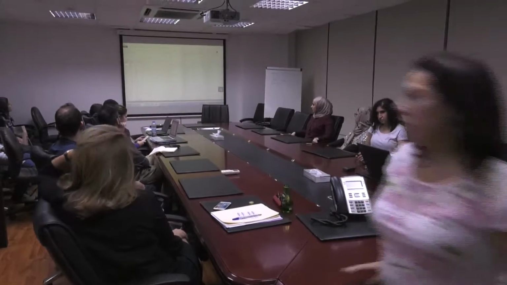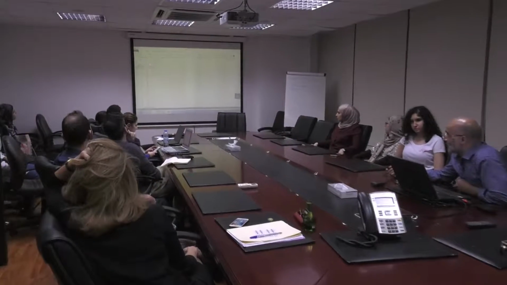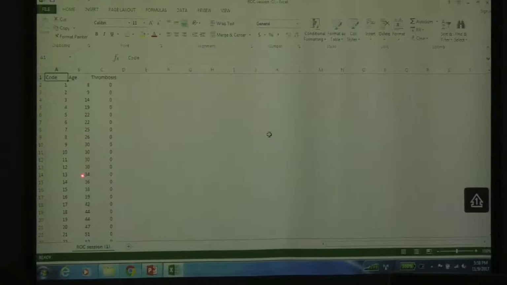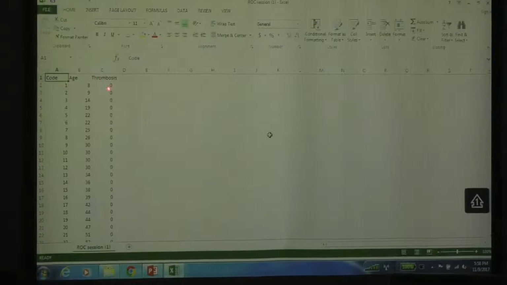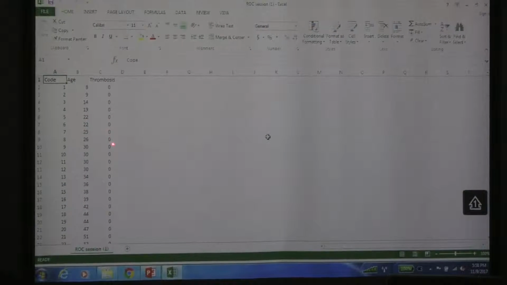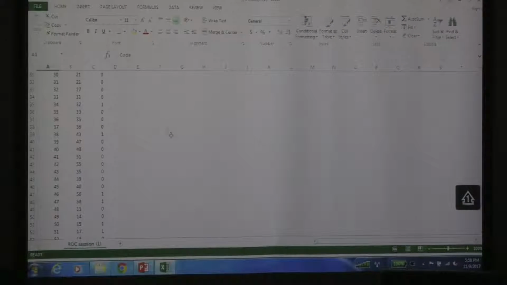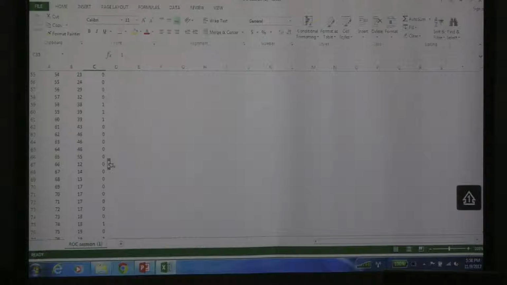So I have here a code or an ID number. I have the age and I have thrombosis. What is the continuous variable? Age. And what's the outcome? Thrombosis. I want to figure out a cutoff point for age which gives me a differentiation between those who have thrombosis or develop thrombosis or not. Sounds good? I have here people who have thrombosis and so on, right?